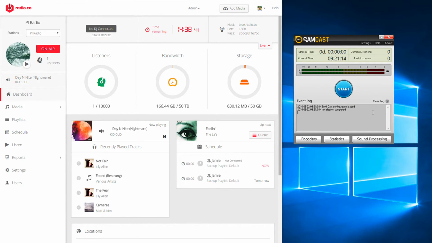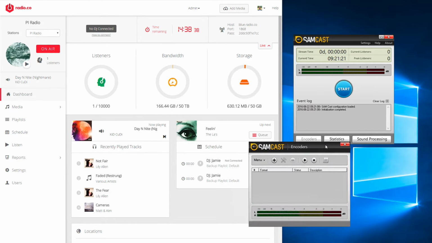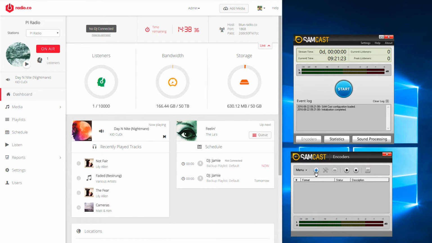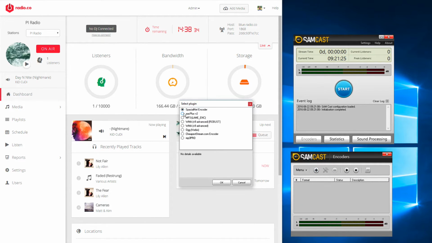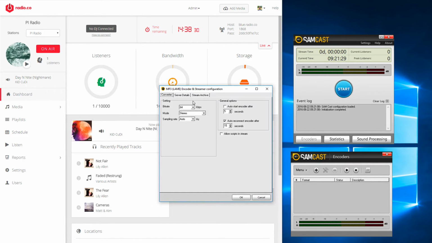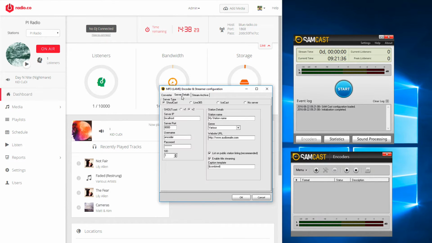Okay, so the first thing that we're going to do is add a new encoder. Now, encoders are pretty much the same as they are on Sam Broadcaster, if you're familiar with using that piece of software. So we'll choose a new one, choose MP3, lame, and then set the bitrate to 128 kbps. And you can leave all the other settings as they are. And then for server details, choose Shoutcast V1.